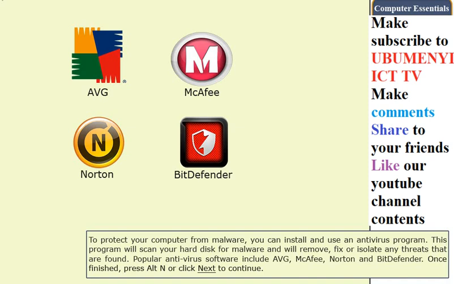To protect your computer from malware, you can install and use an antivirus program. This program will scan your hard disk drive for malware and will remove it, fix it, or isolate any threats that are found. Popular antivirus software includes Avast, McAfee, Norton, Bitdefender, etc.